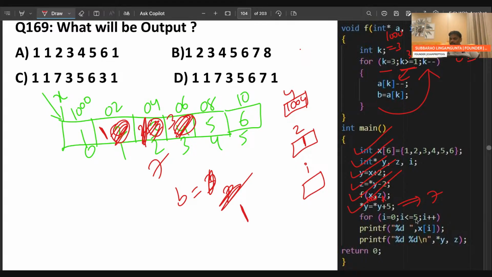Approximately 0 to 5, 6 values will be printed. What is the first value? X of 0. So 1 will be printed. I value 0, X of 0. I value 1, X of 1. Next one, I value 2, 7. I value 3, 3. I value 4, 5. I value 5, 6.